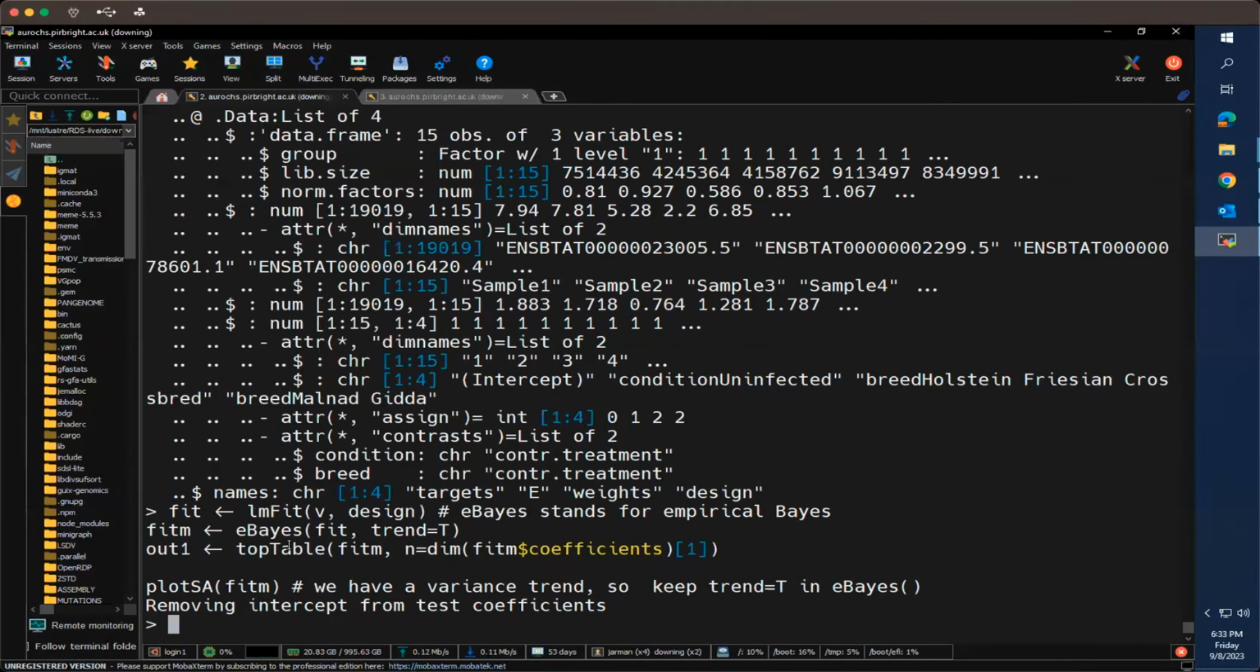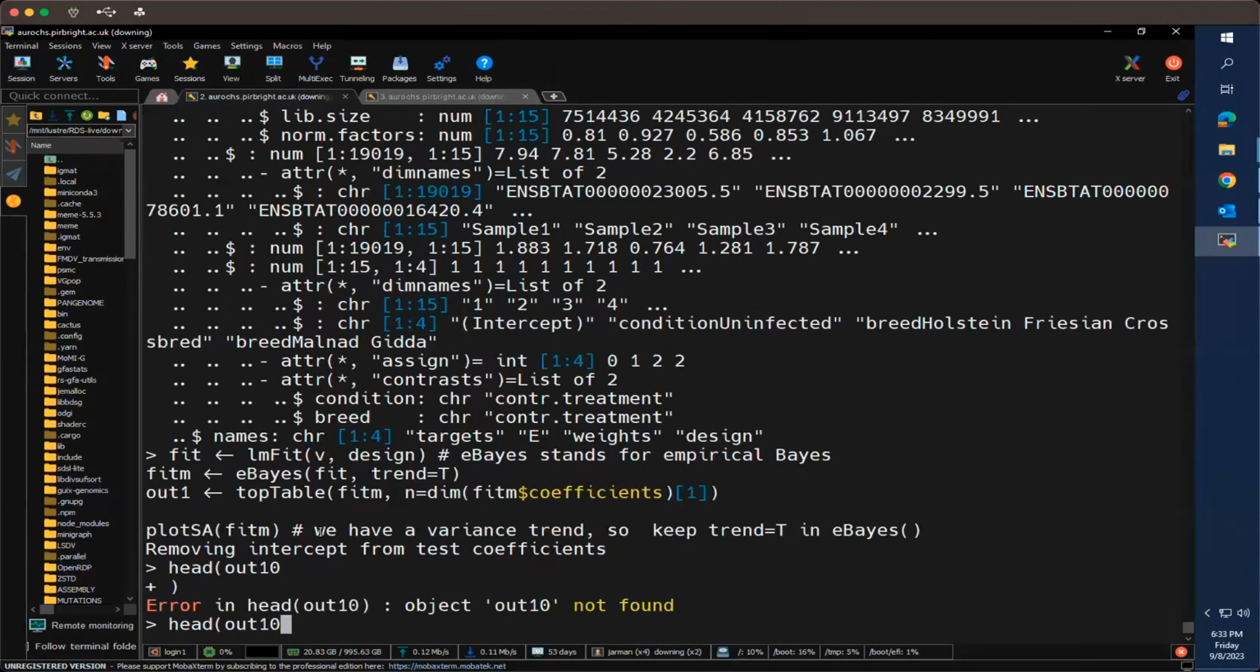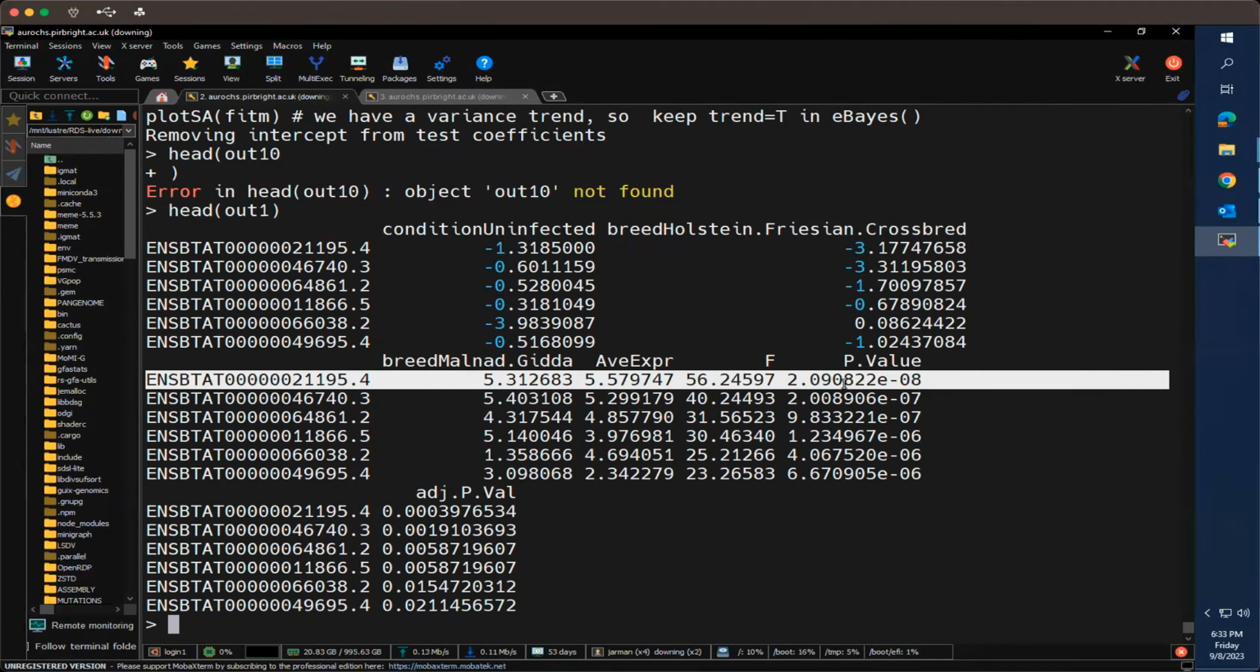So what we can see then is that we have a new out1 table, and we can look at those values. Bear in mind that because we have multiple conditions here, we have the condition of the unaffected ones, the Holstein Friesian and the Maltese Gita, and the average expression overall, and the F value corresponding with that complex function. So what we can do is even then look at the design simply based on breed in the same way as before.